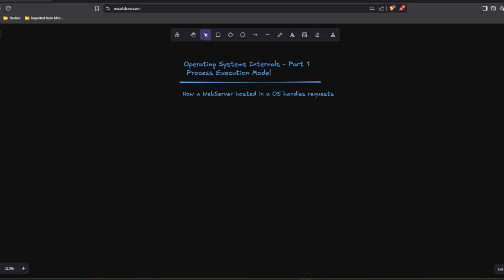So this is the first part of this series, and what we are going to cover is the basic operating system internals of the process execution model. And a web server is also some kind of a process. Suppose you are running a Node.js server or a .NET Kestrel server. All those things, at the end of the day, are hosted in an operating system, and it handles requests. So that process of handling requests as a web server, how it unfolds, we will explore the whole thing in very minute detail.